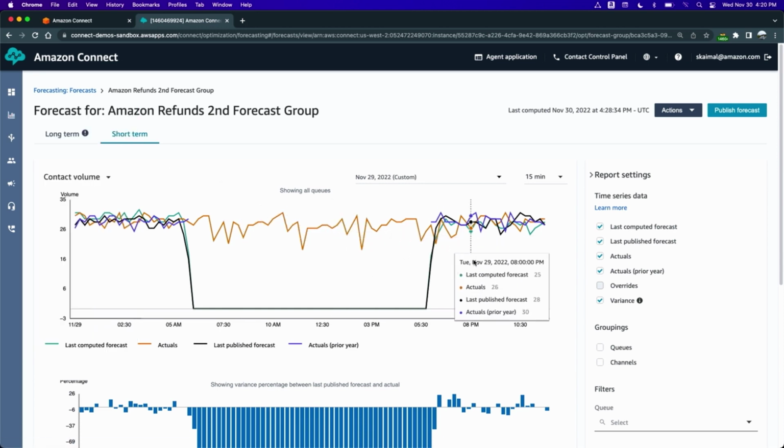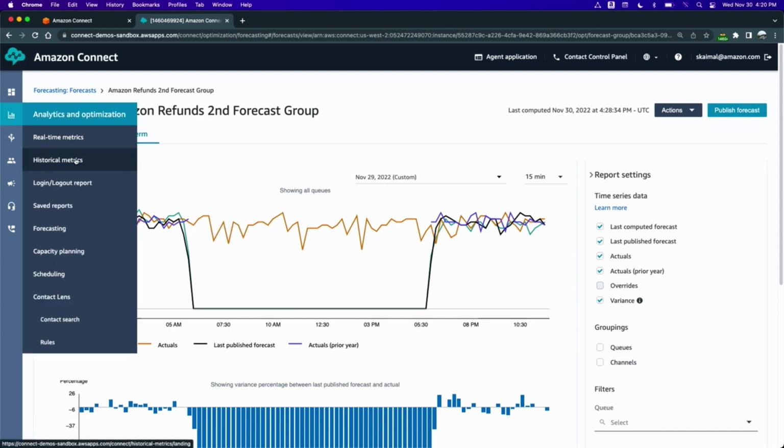So easy for you to do it. There's a lot of manual effort saved here. All the data from Amazon Connect is available. You'll be able to do a few clicks and you'll be able to generate these forecasts. Okay, so that's forecasting for you. Now let's go to capacity planning.